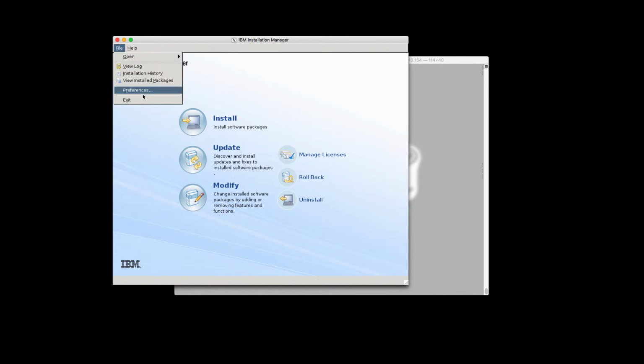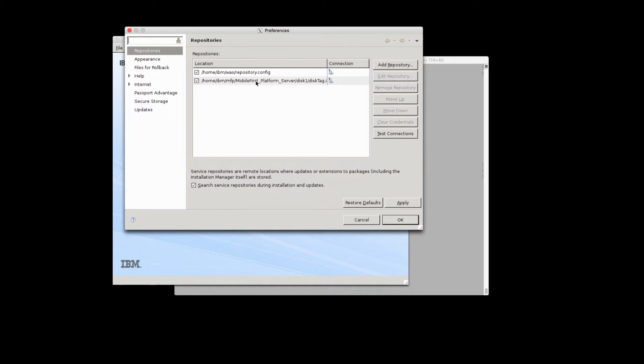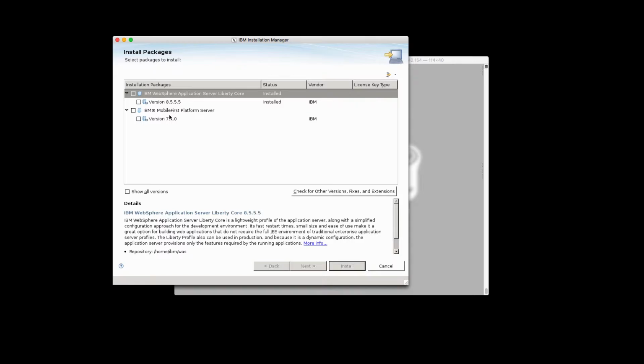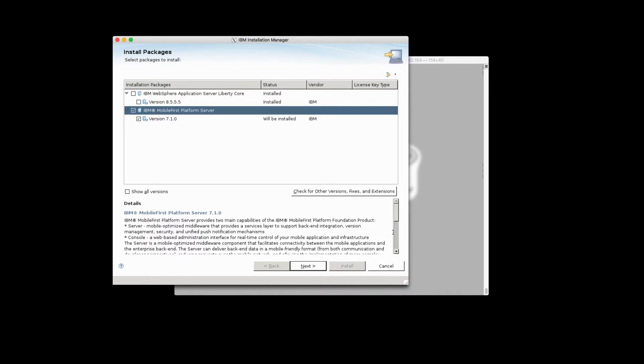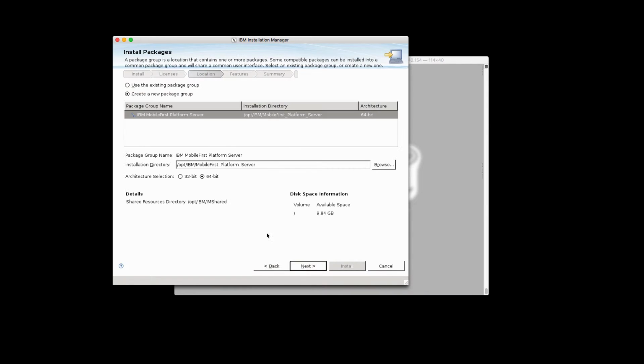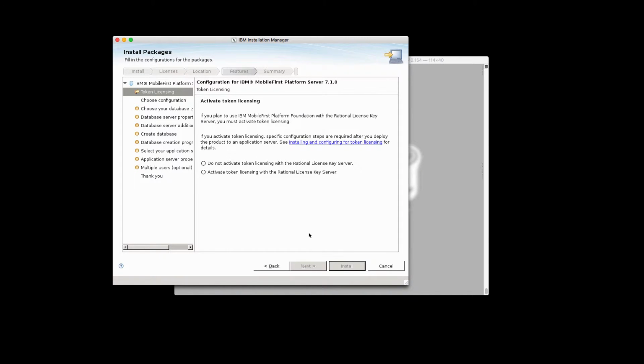And as you remember, also in previous lab, we added here in repositories MobileFirst Platform Server repository, so we should be able to click install and select MobileFirst Platform Server from here. So you also need to accept the license terms. Basically select the location, default one is fully fine. Don't need to change anything, and then the configuration wizard.